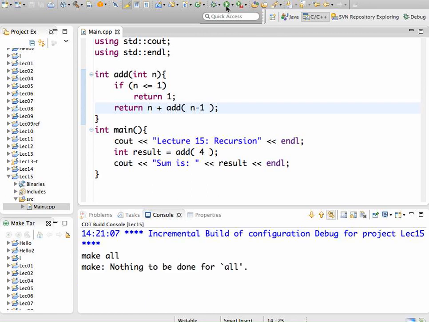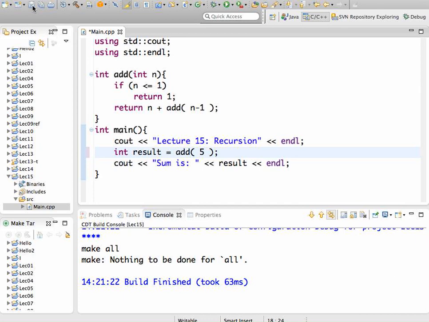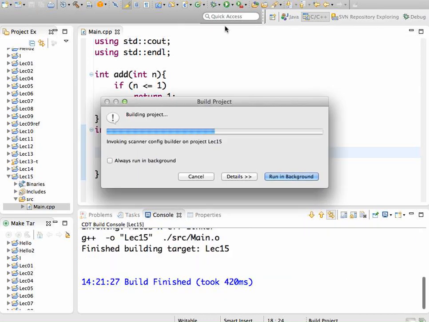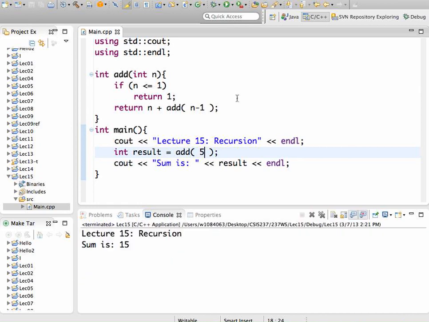So once you get used to recursion, you can make all kinds of simplifications. Here you can just say the sum from 1 to 4 is 10. If you ask it to compute the sum from 1 to 5, it will return a new value, which should be 5 greater, which should be 15. Oops, let's save it, compile it, and run it, and we get sum is 15.